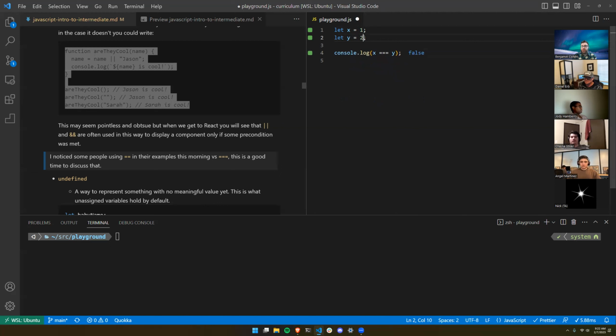So I have 1 and 1, right? 1 and 1 equal each other, and they also double equal each other. Now, what about this? Put that back. 1 and 1. Okay, well, they double equal each other. They do not triple equal each other. And in my opinion, it's almost never the case that you want to compare two things of different types and say, oh yeah, they're the same. It's just one's a number and one's a string. So basically never use the double equals, always use the triple equals.